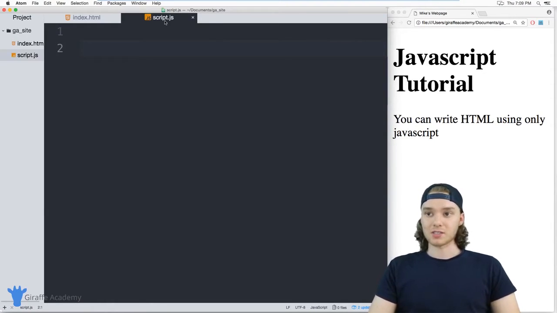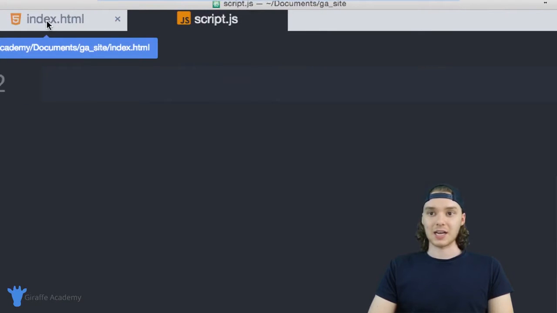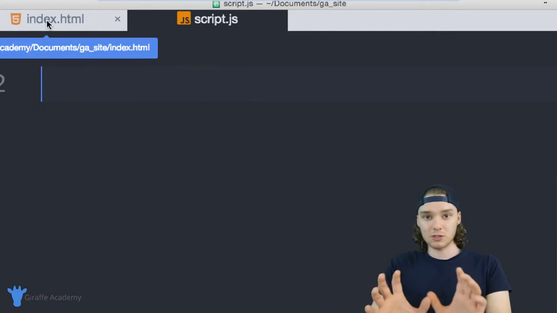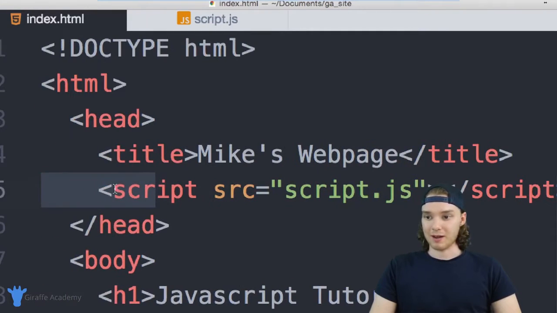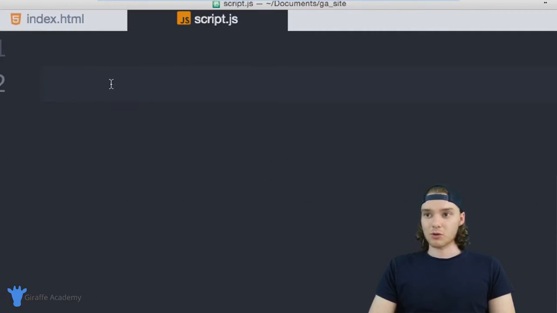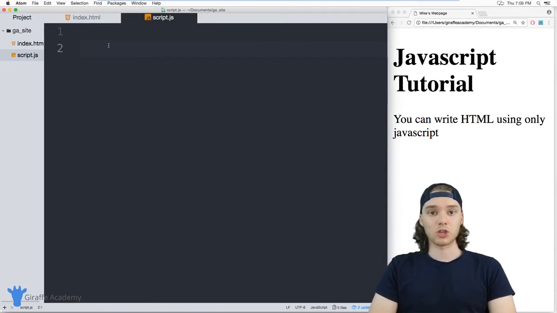So over here, I have this script.js file, and I also have this index.html file over here. And these two files are wired up, they're connected. So you can see over here I have these script tags inside of the head of my document, and they're just linking to that script.js file. So over here in this script.js file, I can actually write HTML that will show up on my HTML page. And you can do that entirely from JavaScript.